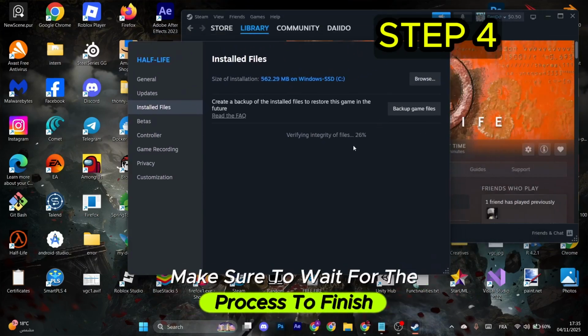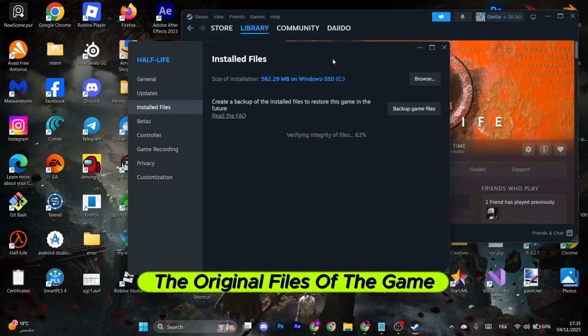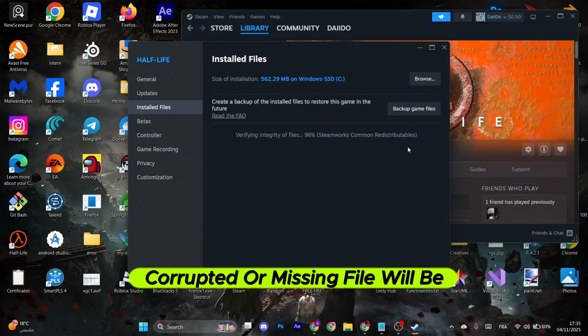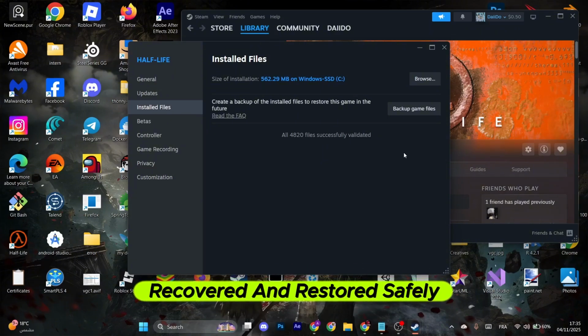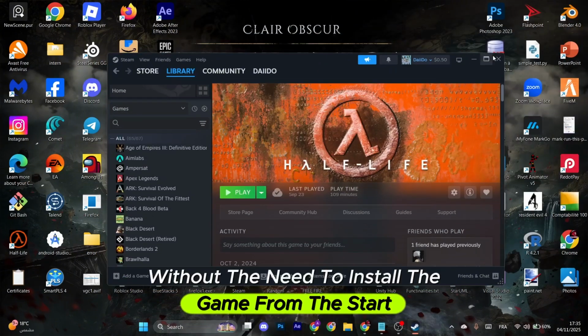Make sure to wait for the process to finish. It will start by verifying the original files of the game, and any corrupted or missing file will be automatically recovered and restored safely without the need to install the game from the start. And that's it.